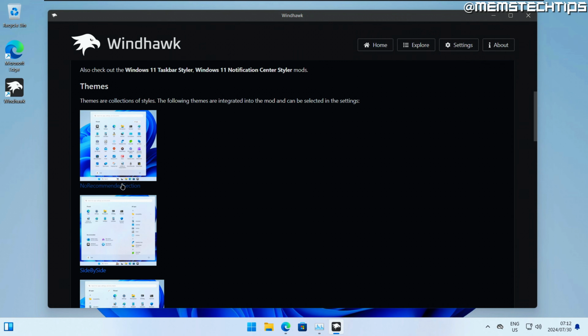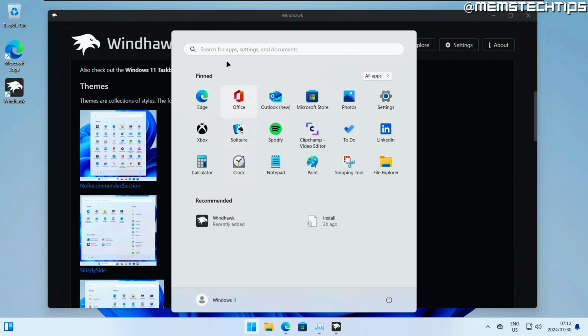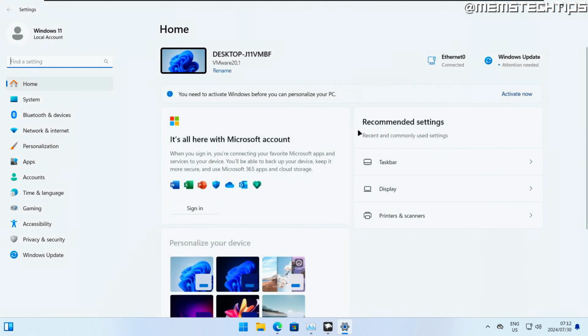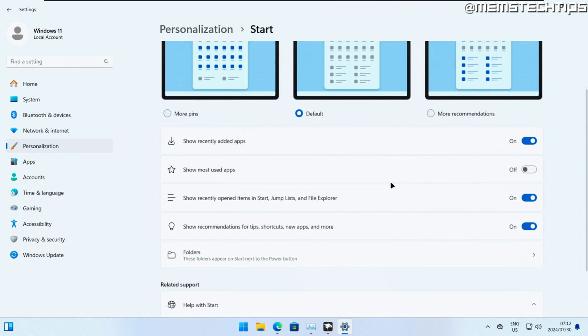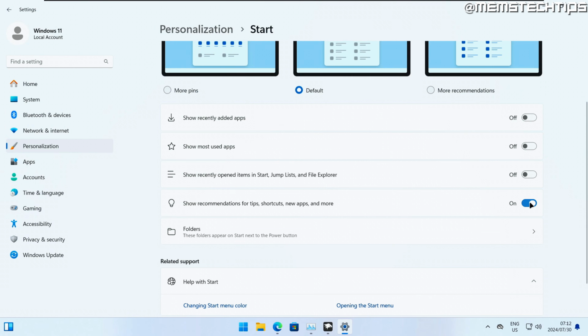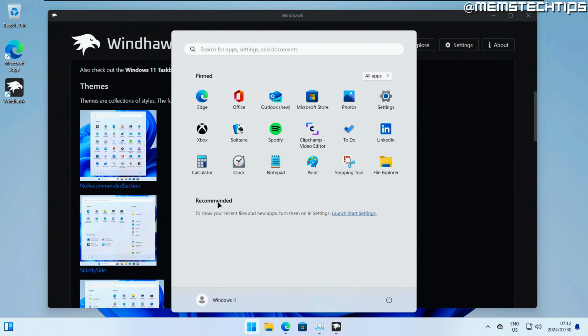So you have the No Recommended section. Basically, this removes the recommended section. So if you didn't know, it's really hard to get rid of this recommended section here. You can't actually get rid of it completely using the stock Windows 11. If you go to the personalization settings and you go to the Start button, you can basically turn off these settings here, and then you'll see that it just says the recommended section has been turned off, but it still takes up all of the space on the Start menu here, and you can't get rid of it.